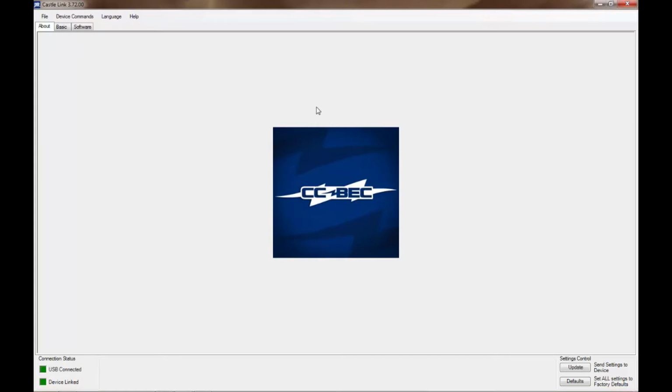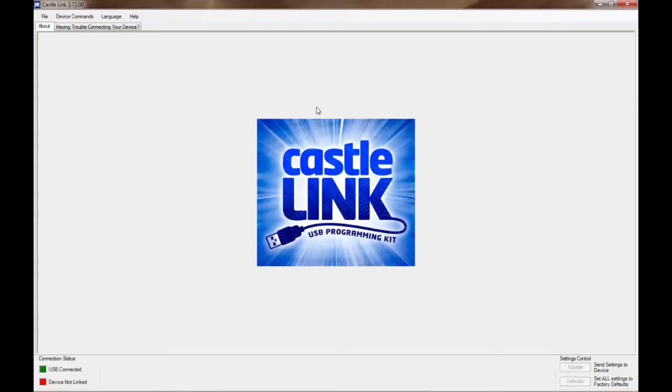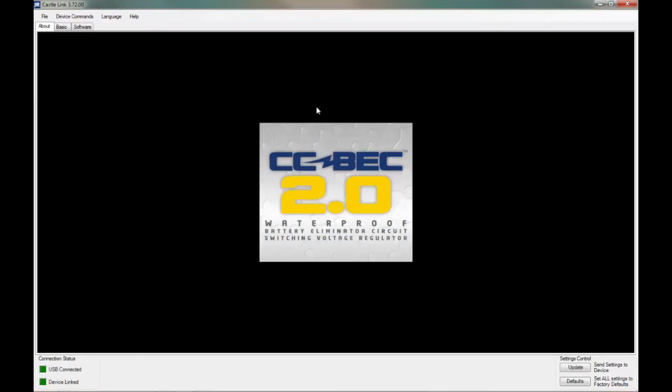Now let's unplug this and plug in the newest Castle Link out there. Let's plug it in. There we go. It's the Djsp Media Production 2.0 waterproof battery eliminator circuit switching voltage regulator. Now again, programming this is the same thing as the 1.0. You have all the same options.